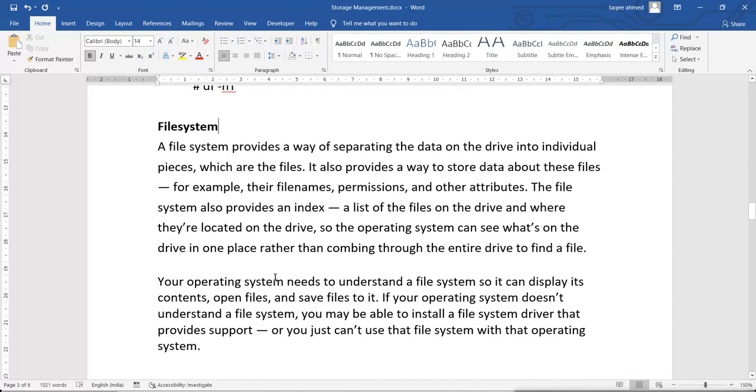A file system provides a way of separating the data on the drive into individual pieces, which are the files. It also provides a way to store data about these files, for example, their file names, permissions, and other attributes. So the file system also provides an index, a list of the files on the drive and where they are located on the drive. So the operating system can see what's on the drive in one place rather than combing through the entire drive to find a file. So it provides the way of storing the data and retrieving the data, and our operating system can find the data in the proper place.